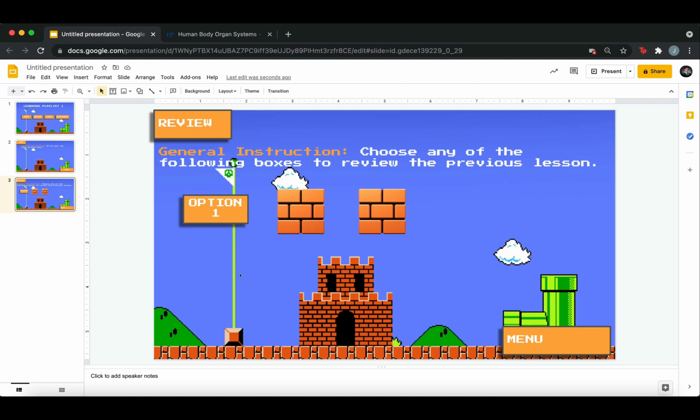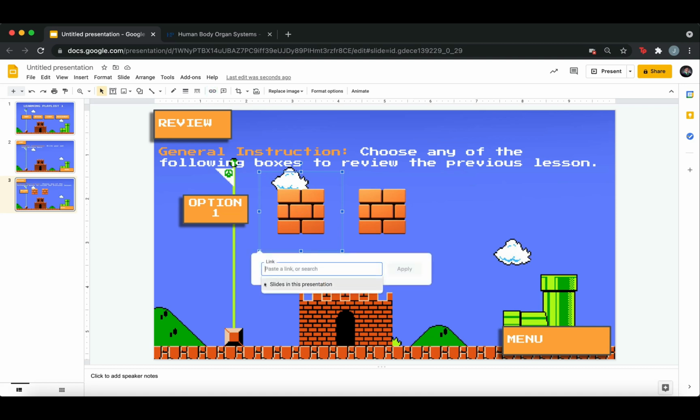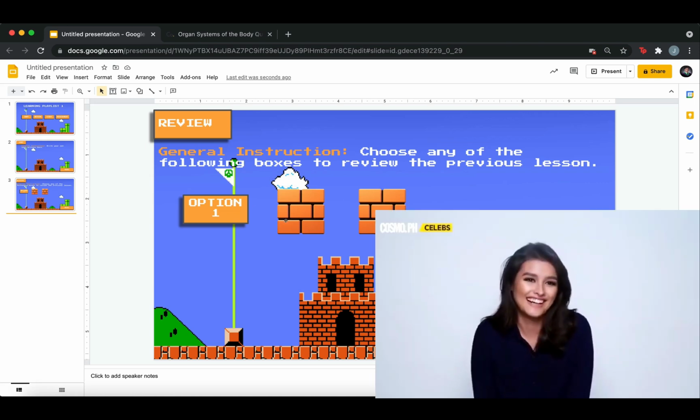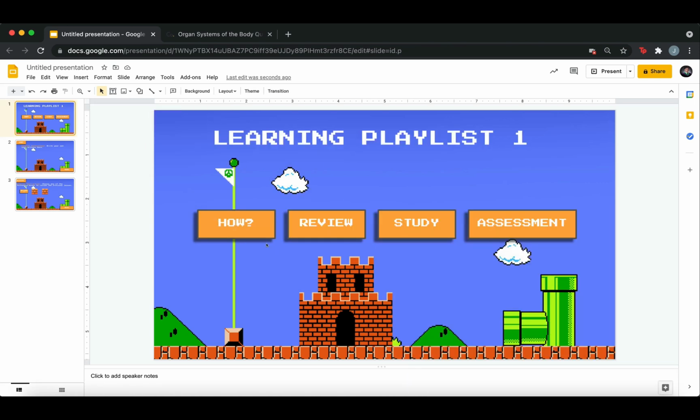Okay. Now if you choose to select a picture, it's the same thing. Okay. Click the box, click the chain, then paste it here. Okay, so we will do the linking of slides later. I don't want to do it now. I'm shy now. We already have the how slide, we have the review slide. Now let's go to the study slides.